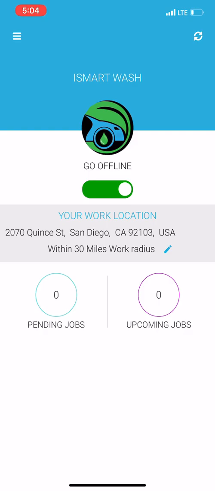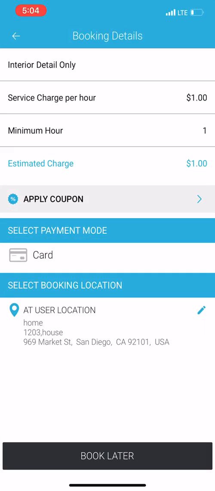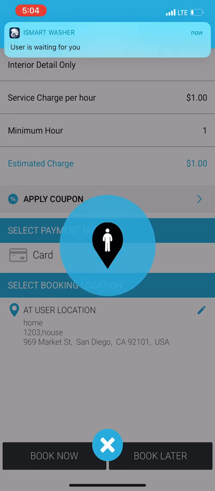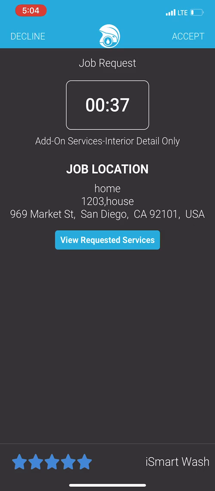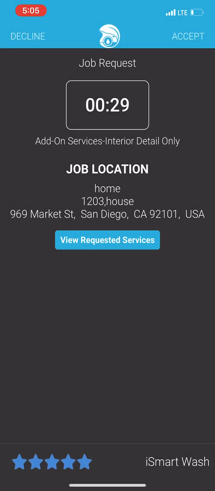So what I mean by that is, let's say it's on right now, okay? You have it on. Go back and the customer is looking for you, and now you've got the book now feature. So let's go ahead and do it. So now you have an instant message. It's kind of like an instant wash. They want a car wash and they want it now. So you're only going to have 34 seconds to respond. You can review the services, you can review the location, all these different things, but you can accept and decline it. Okay, now let's just go ahead and accept it just to show you the wash process.